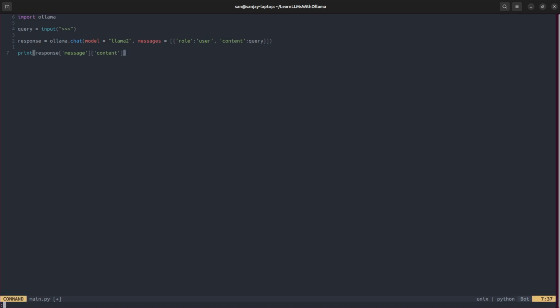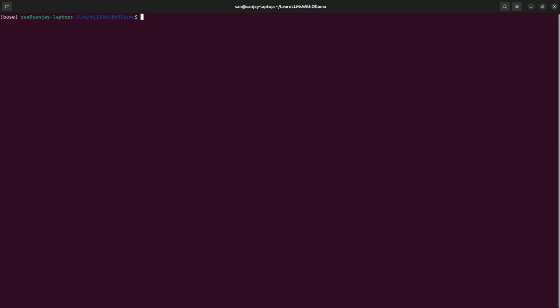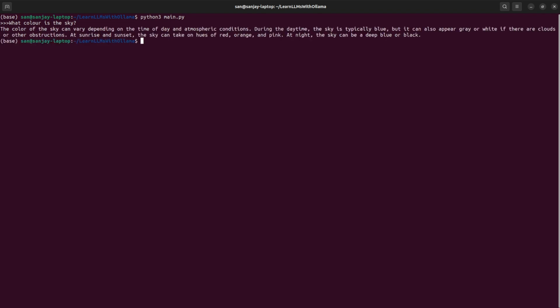So save this file, quit out, and then we're going to run main.py. Then we can just ask this some questions. What color is the sky? Now you've written the first little bit of Python code that allows you to talk with an LLM. Of course, it's just a one-time query, so what we're going to do now is build upon this to make it multiple queries.